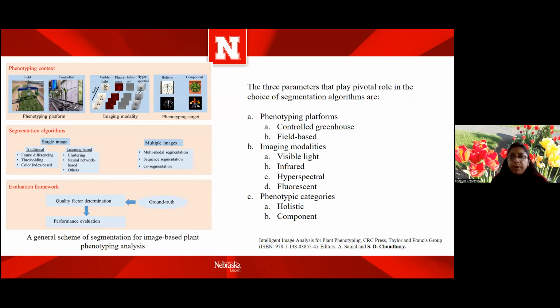The three parameters that play a pivotal role in the choice of segmentation algorithms for applications in plant phenotyping are, first of all, phenotyping platforms. It can be of two types: controlled environment, that is the greenhouse. Usually we use high throughput plant phenotyping platforms. One of the facilities is here at the University of Nebraska-Lincoln, that is the LemnaTec Scanalyzer 3D high throughput plant phenotyping system. And also the field phenotyping. We also have a field-based plant phenotyping platform at UNL, that is SpiderCam.